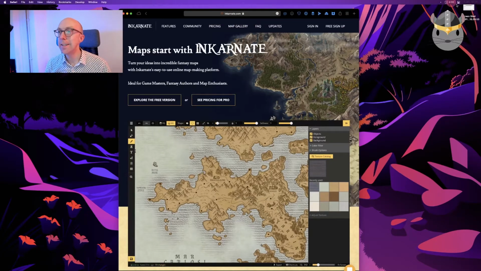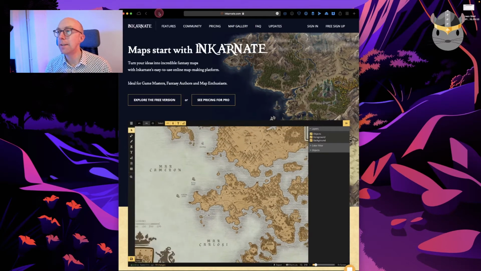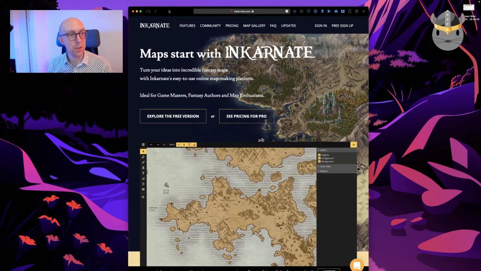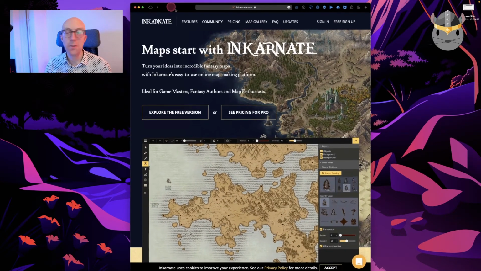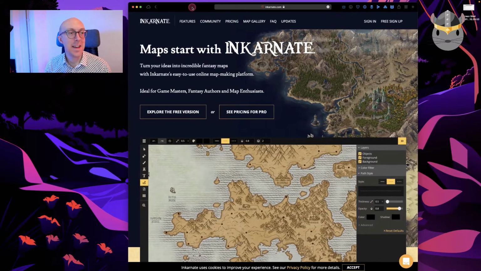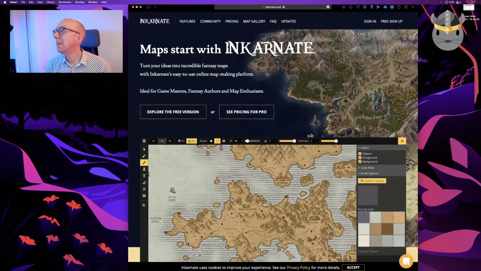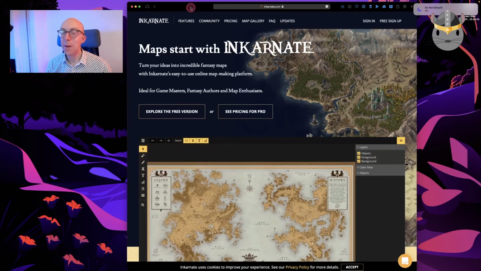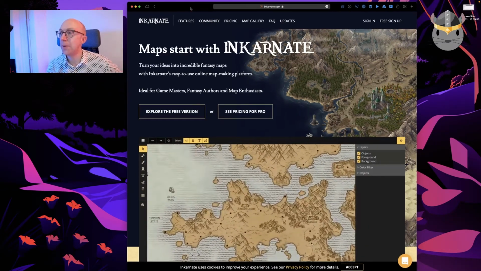Inkarnate.com is what we're looking at today. I'm going to use it in Safari just because that's what I use. If we run into any issues with using things in Safari, which certainly can happen, then I will switch to a different browser. But let's see how we go. So I want to try and create two maps.